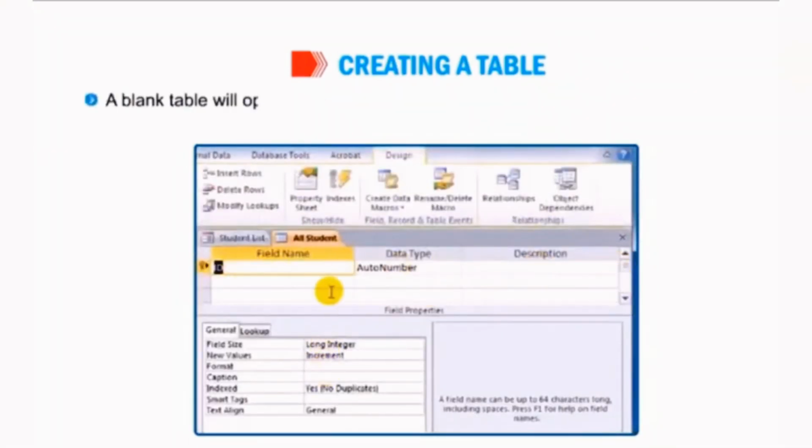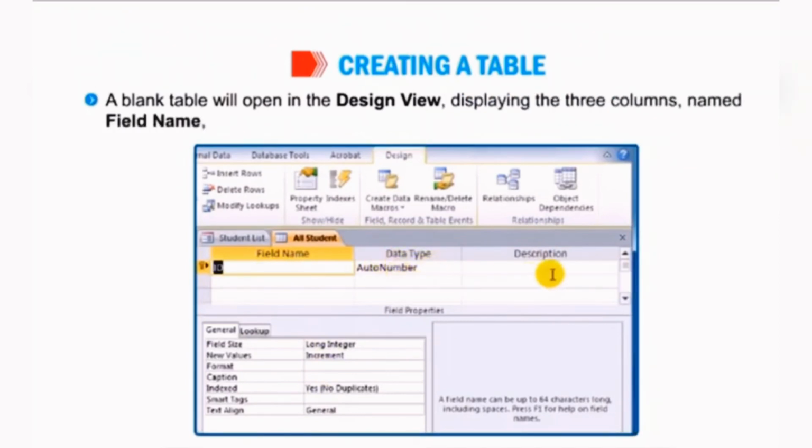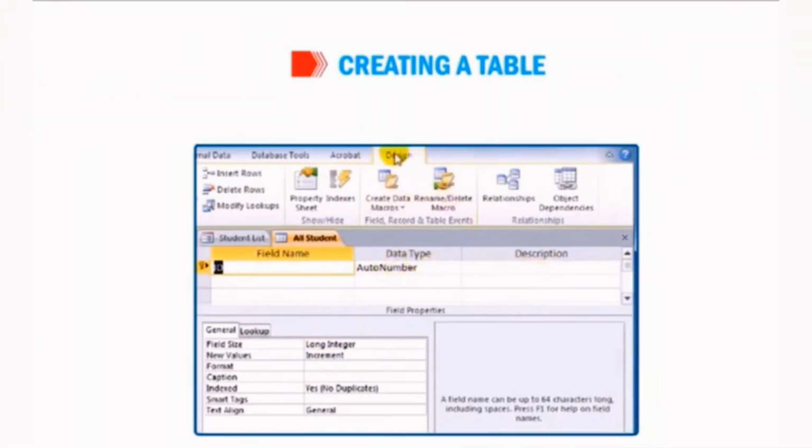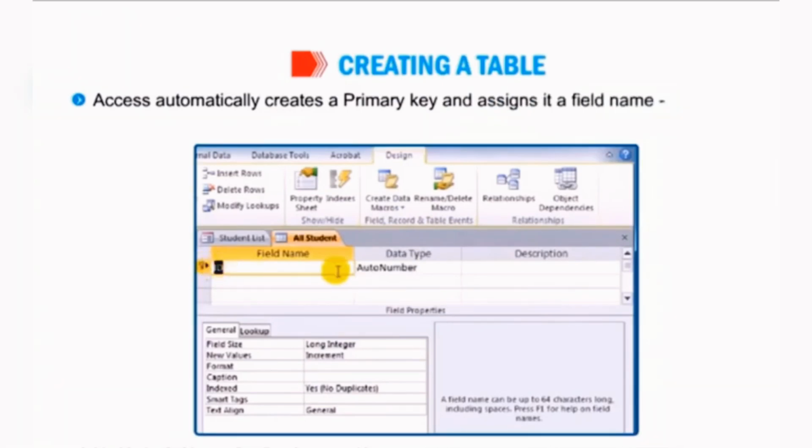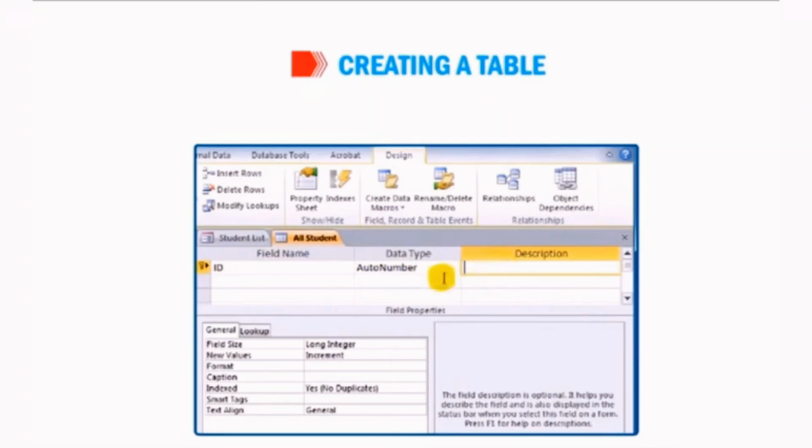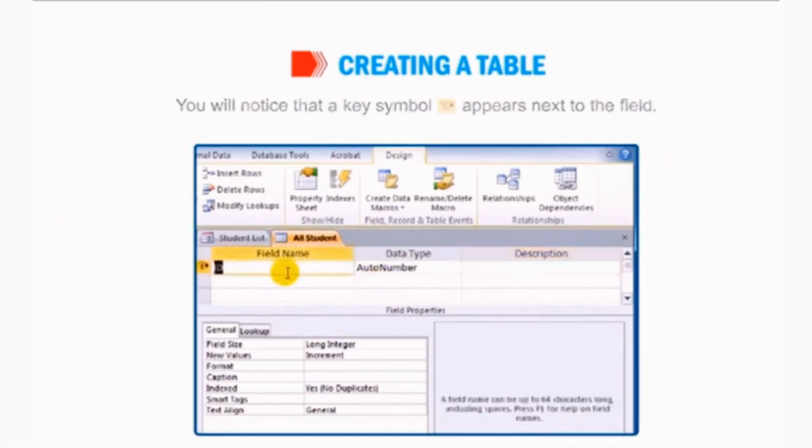A blank table will open in the Design View displaying the 3 columns named Field Name, Data Type and Description. A new tab named Design appears in the ribbon. Access automatically creates a primary key and assigns it a field name, ID and the data type auto number. You will notice that a key symbol appears next to the field.